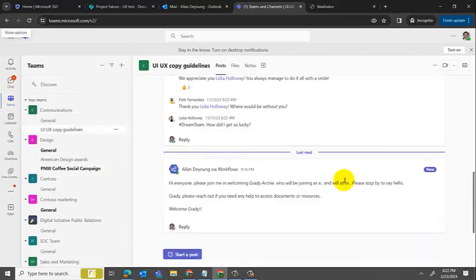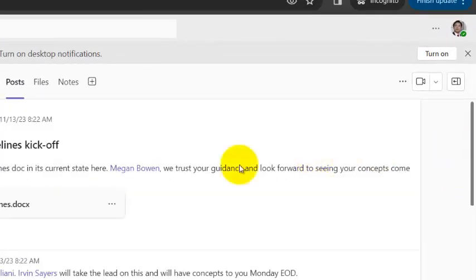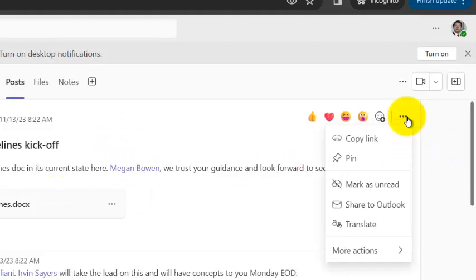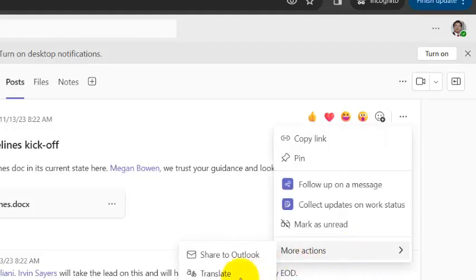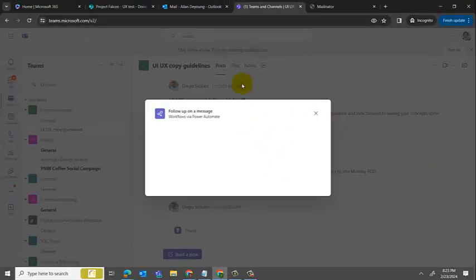Now let's just test it once. If I go over here, I have this email communication going on. I see a lot of things happening, and I would want to follow up on this particular UI UX guidelines message. So I click the three dots, select action, more actions, and over here I see follow up on a message. I say I have to follow up on this particular message.